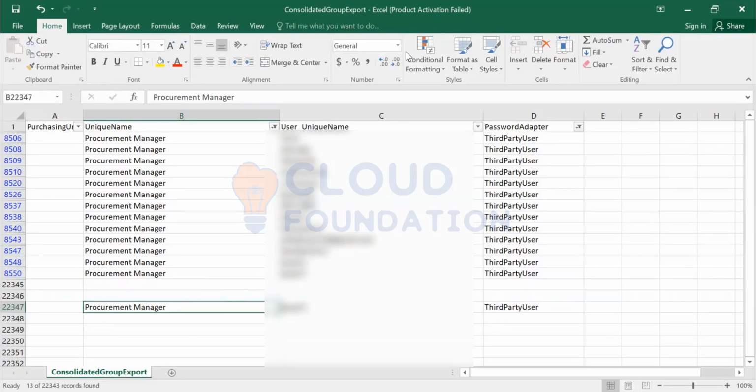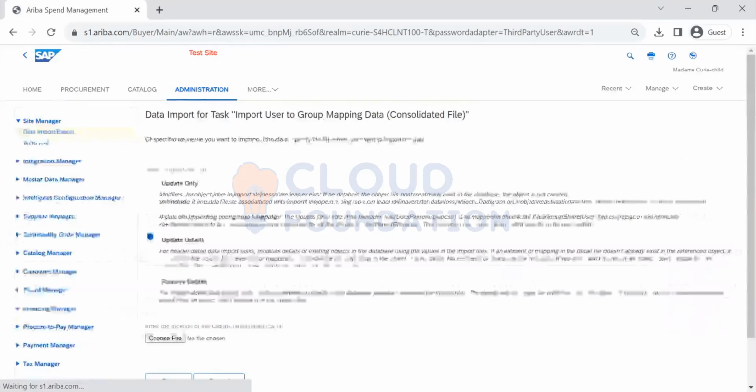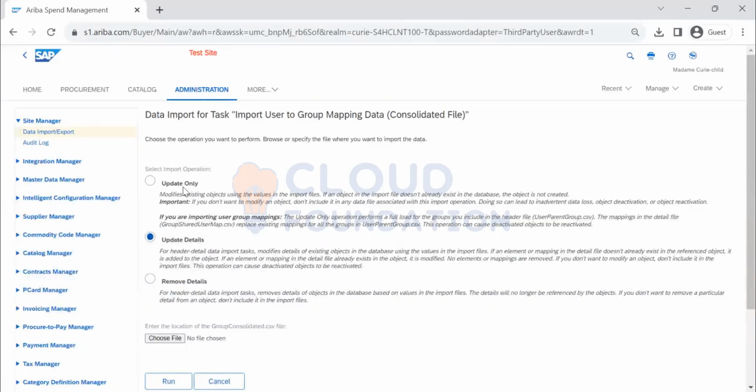So how we use that import export, I have already shown. When you go to import user to group consolidated file, click on that import, then use update only, which means the data will not be created. Okay, here you are seeing a difference.